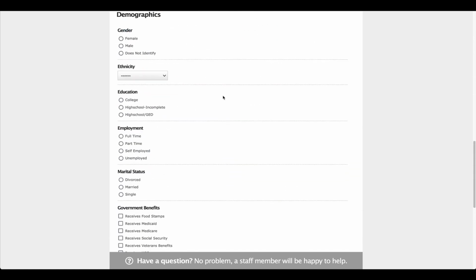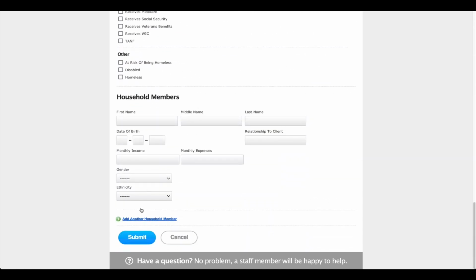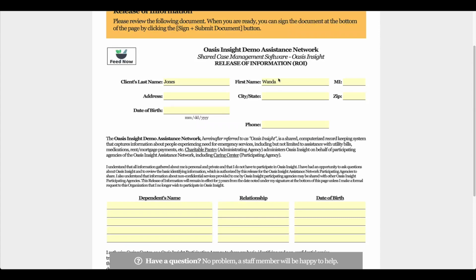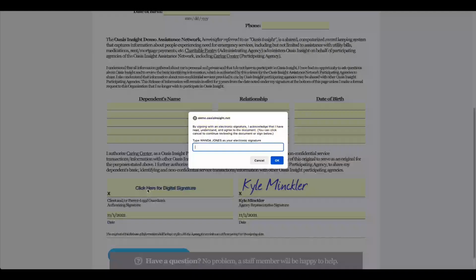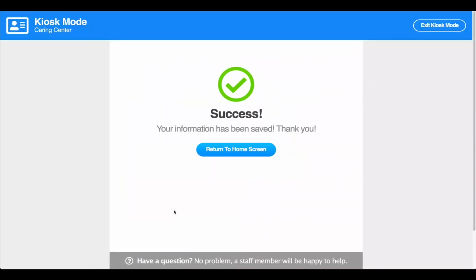At the very bottom of the kiosk or remote intake screen, once the case is submitted, in this example, Wanda Jones would review the release of information form, and down at the bottom, click to authorize the digital signature. Wanda would type in her name and click OK if she understands and acknowledges that the release of information form applies to her and is agreeable. Now Wanda's case has been entered into the database. That release of information form is associated with it.